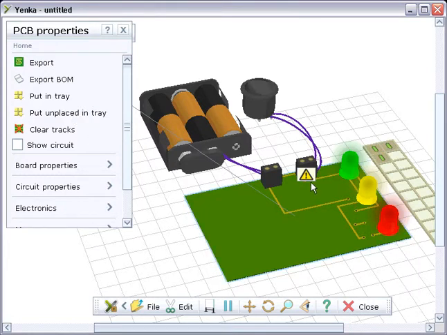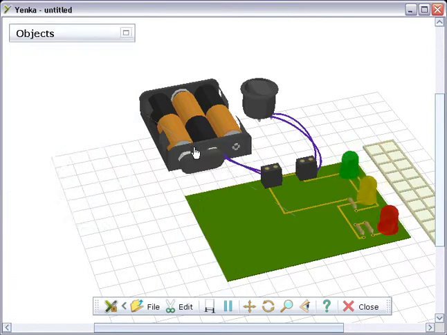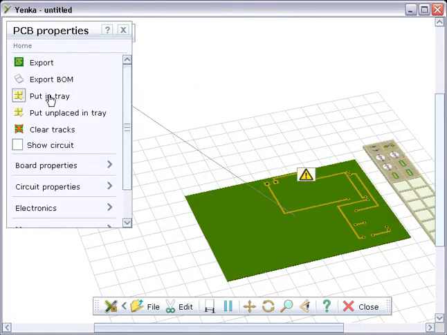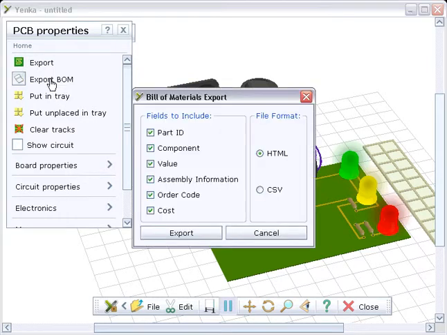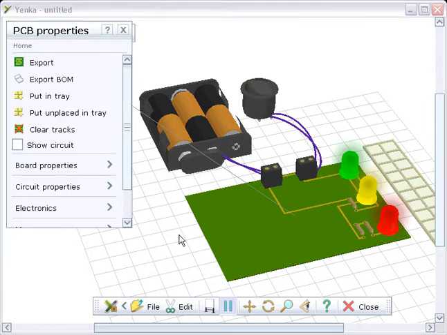You can also use the properties pane to return all of the components to the parts tray, or to return just the unplaced components. Unplaced components are those which you've not manually positioned or moved yourself, the ones that Real PCB placed automatically for you. The Export BOM button produces a bill of materials for your circuit.